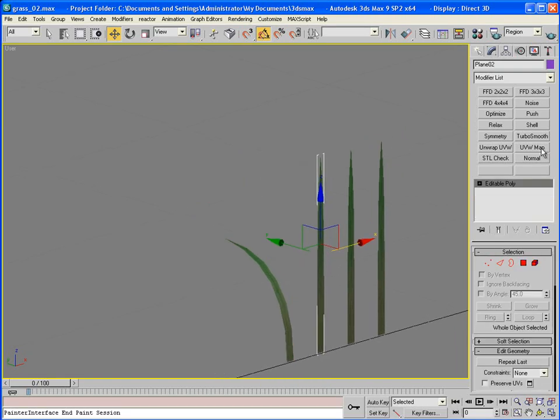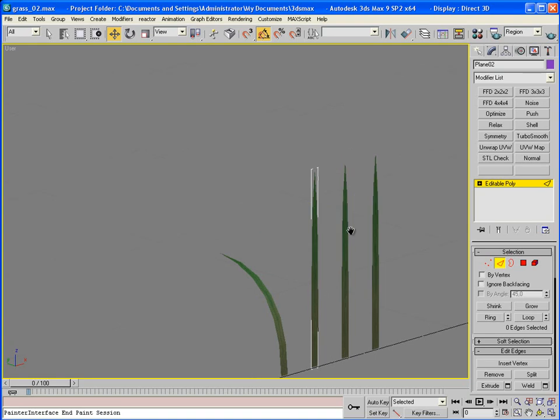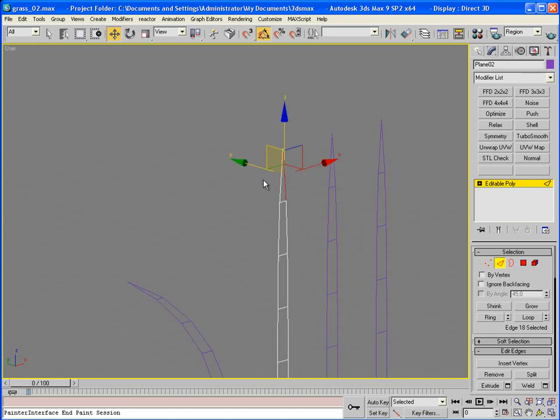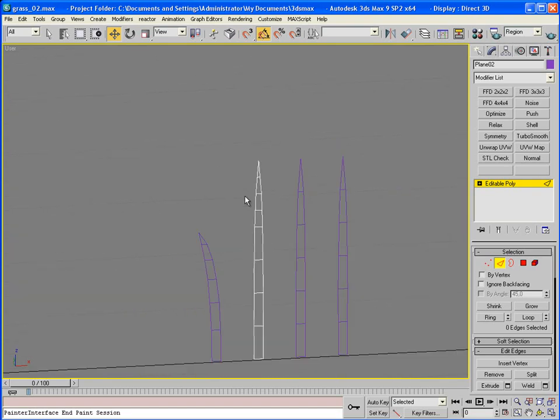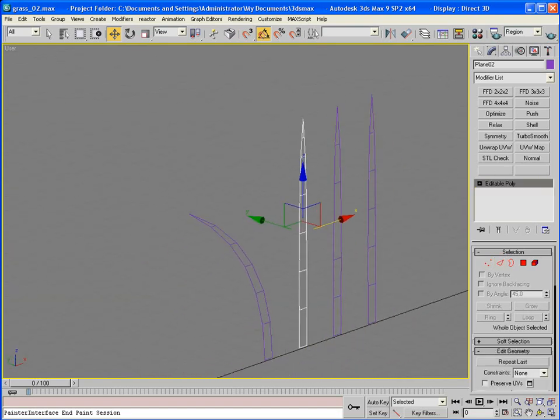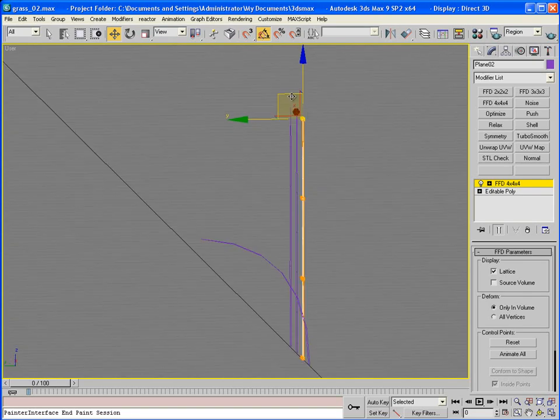I will now add 2 more edges on this second straw and modify it with FDD 4x4 modifier. Modify each single straw so each one of them looks different.